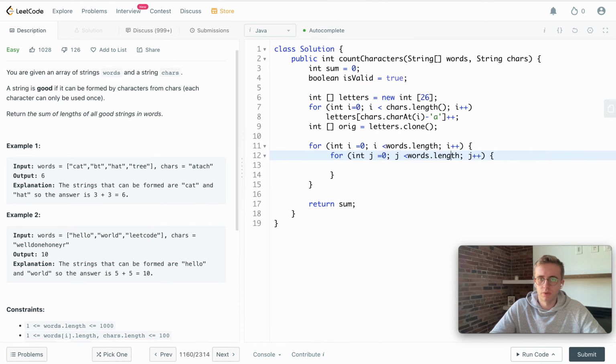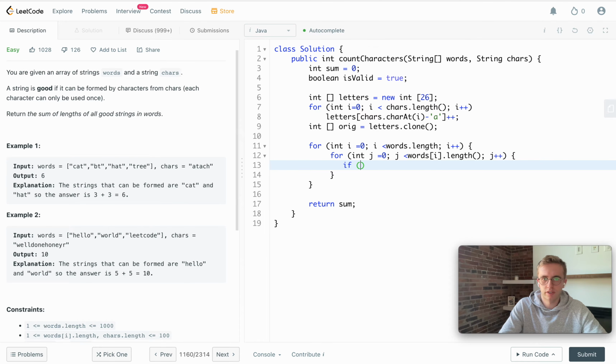And then also we want to check at index I, so the ith word, and we want the character at j. Or no, we just want the length here. So because the word is a string, we want the length with brackets, while when we're dealing with an array, we don't need the brackets. Okay, and so next we want to check.